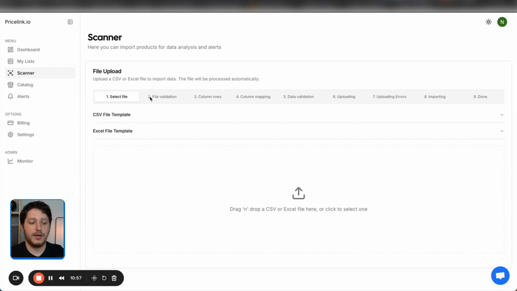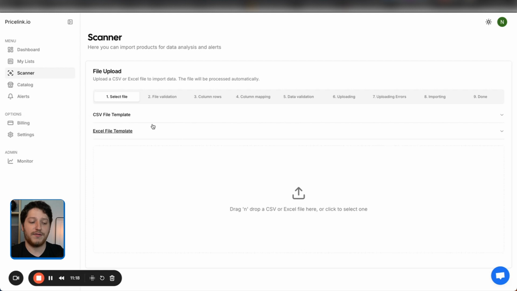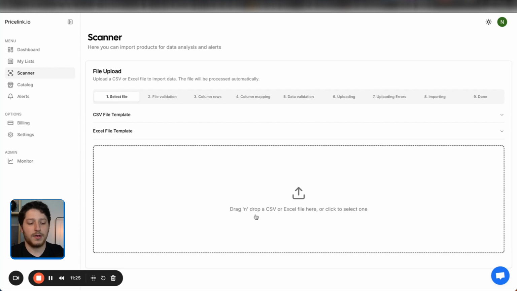Now, in order to do that, you can upload the file as it is. All we need is an item identifier, and that's going to be a UPC code. It's going to either be a Walmart item ID or a URL. Amazon ASINs are coming soon, so bear with us. If you don't already have the file, you can quickly download our CSV file template or our Excel file template and fill in the columns there. Once ready, you just have to drag and drop your file right here.